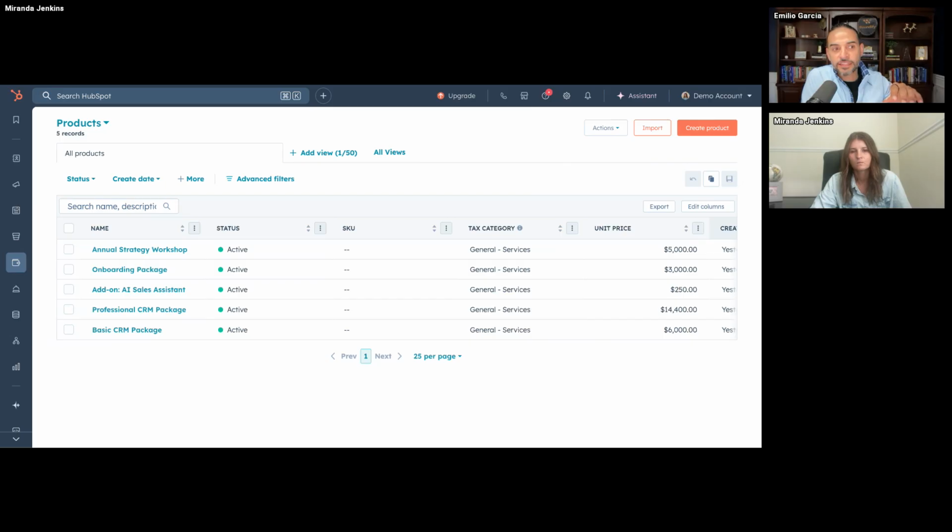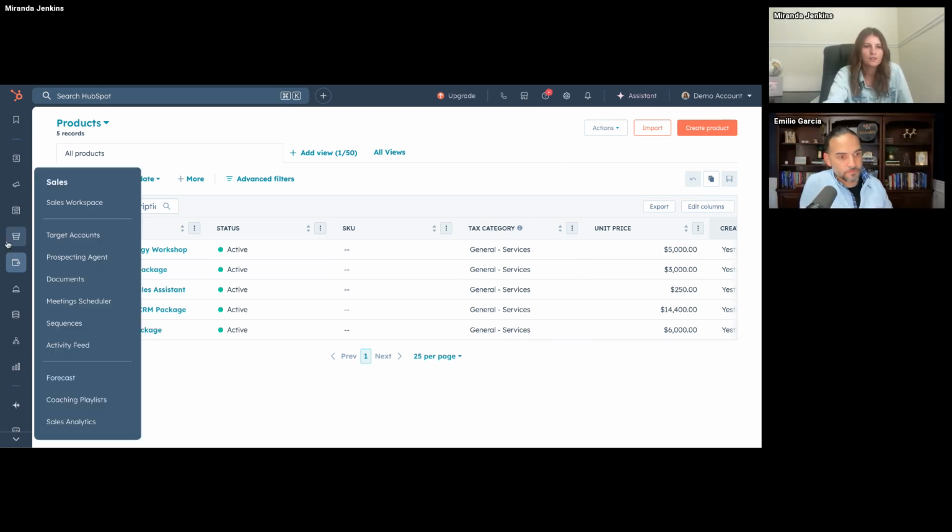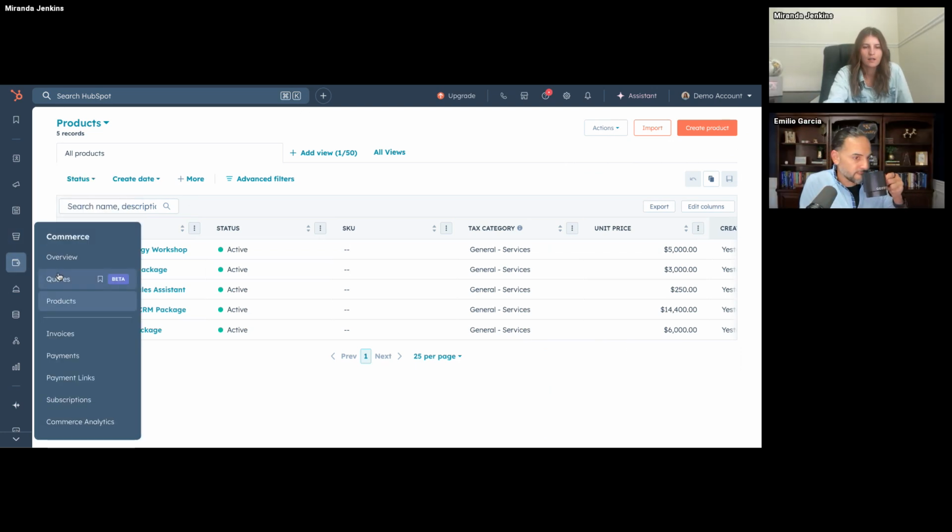And finally, the other great thing about these products is that you can embed them on a web page. Someone can purchase directly, which will be more like that SaaS experience or that Shopify experience. But obviously, products typically get added to quotes, and that's where you can mix and match when you have more complex scenarios. Yeah. I'll jump into the quotes now so you can see how you add it in.